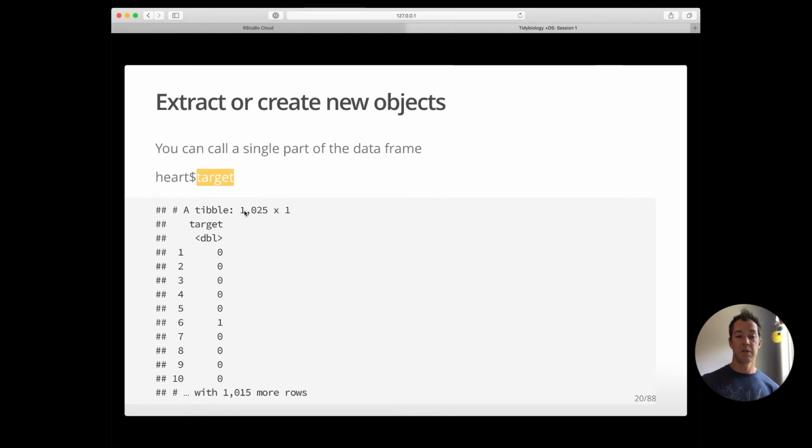This target variable tells us that we've got one column, just over 1,000 rows, and it looks like this is a number that is either 0 or 1. The way that we call a single column within the data frame is by using this little $ sign. So here's the data frame name, here is the variable name, and we use this little $ sign to get this out.